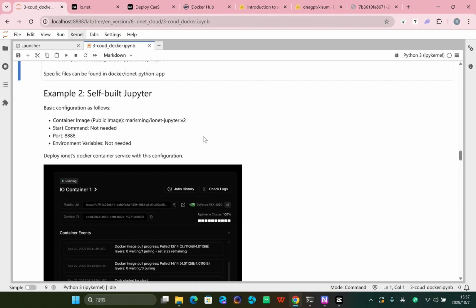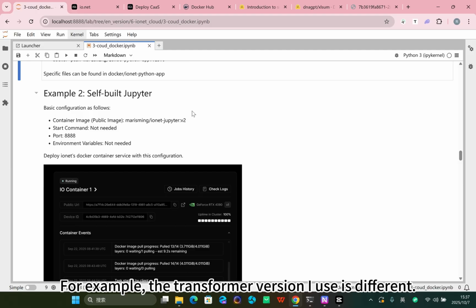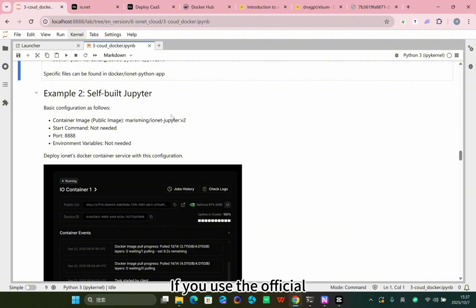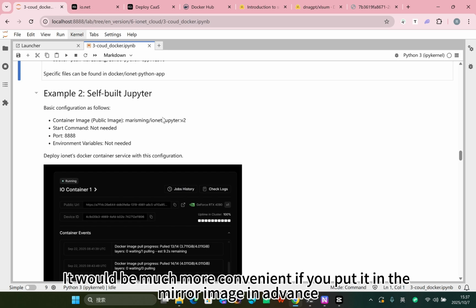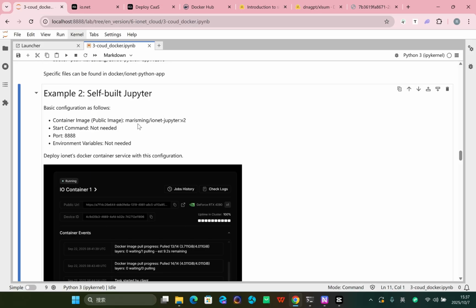And then, if I want to run a Jupyter service myself, I just build one myself. It requires some additional configuration. For example, the transformers version I use is different. If you use the official image, it may all have to be reinstalled, which may take a few hours. It would be much more convenient if you put it in the mirror image in advance. Typical scene: I'm going to teach a course, so I make a mirror image for everyone. You can use this mirror container service.